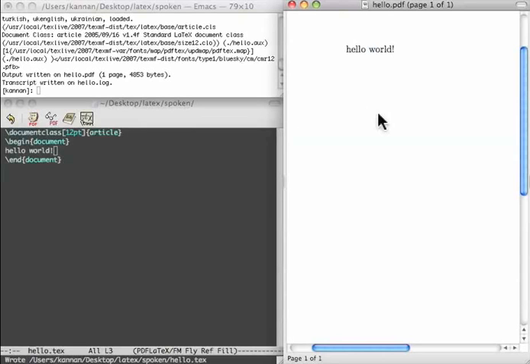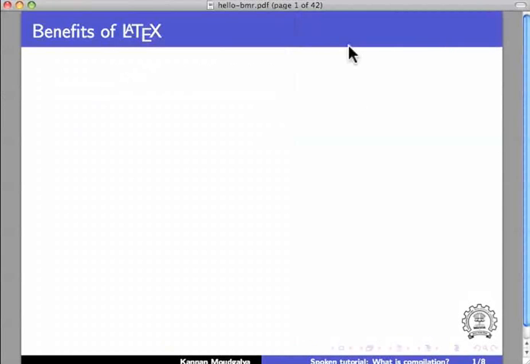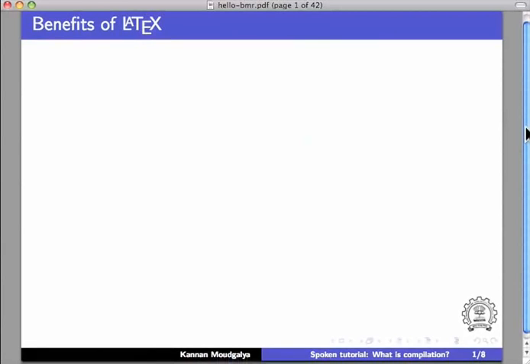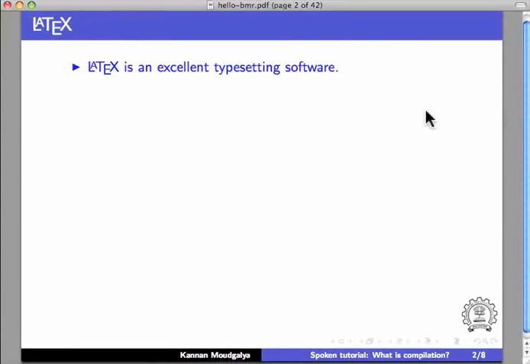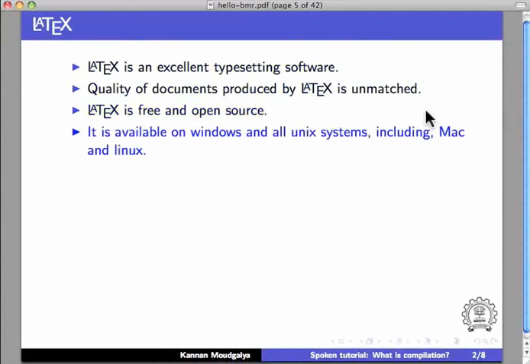Let me now continue the tutorial with a presentation. Let me first delete this. Okay, let me just bring it down a little bit. I would begin with the benefits of LaTeX. LaTeX is an excellent typesetting software. The quality of documents produced by LaTeX is unmatched. LaTeX is free and open source.